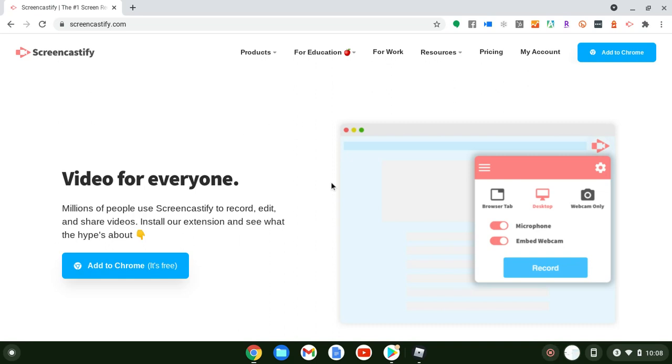One of the nice things about Screencastify is that it does give you the ability to capture your webcam as well as your browser or your desktop. So that's a pretty nice feature, especially if you're going to be doing gaming videos on your Chromebook. It's a little harder to do gaming videos on a Chromebook just because of the capabilities that it's got, but it is possible.